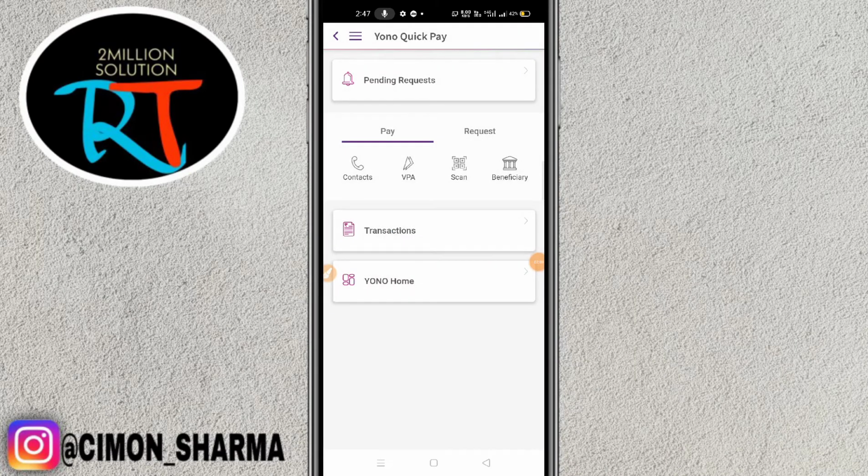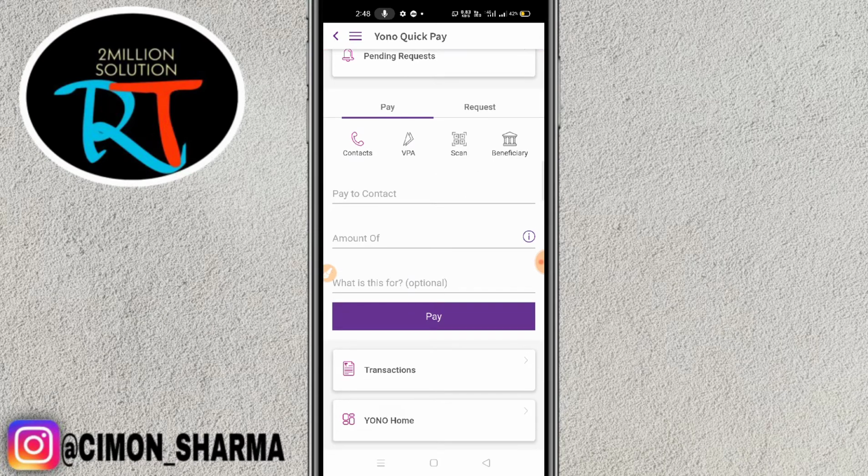So guys, after this you will find this type of interface. This is the Yono quick pay page. This type of interface will pop up. Here you can see there are four different options that you can use in the quick pay service. First is contact. Let me explain what contact actually means. Simply click on contact, and here you can see the pay to contact option.